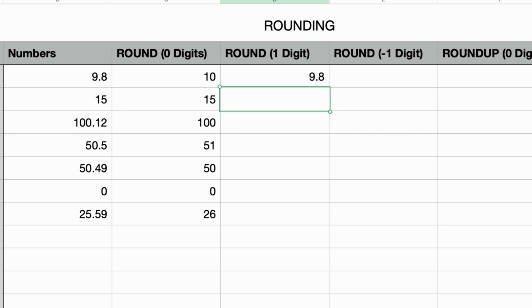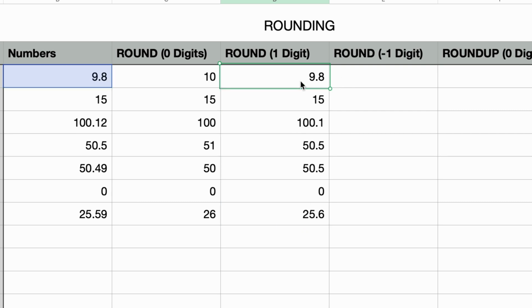No rounding has occurred because we need at least 2 digits to the right of the decimal point in order to round. So again, the digits parameter refers to the number of digits to the right of the decimal point to round to. In order to round to one decimal point, you need at least 2 digits to the right of that decimal point. Okay, so 15 stays at 15, 100.12 rounds down to 100.1, 50.5 stays at 50.5, 50.49 rounds up to 50.5, 0 stays at 0, and 25.59 rounds up to 25.6. So hopefully you can see how that works. If I were to set the digits to 2, then I would need at least 3 decimal points to be able to round to 2 decimal points, and so on.